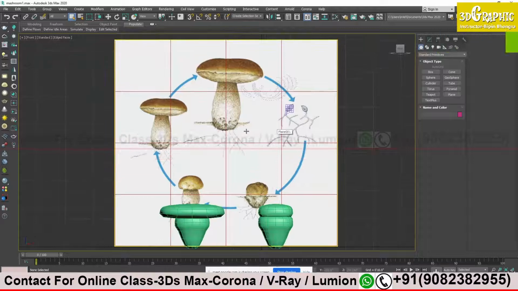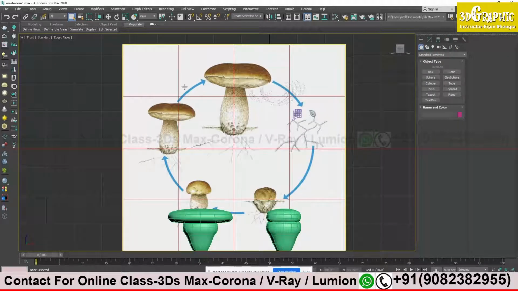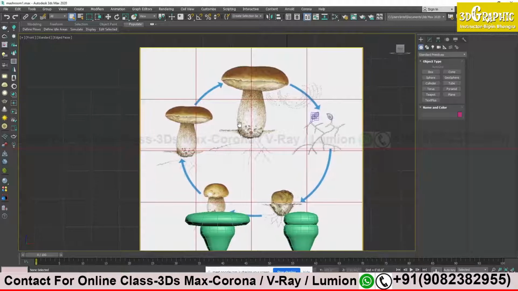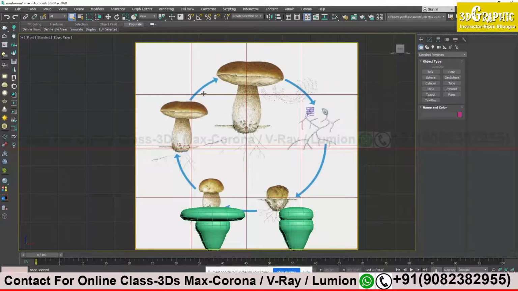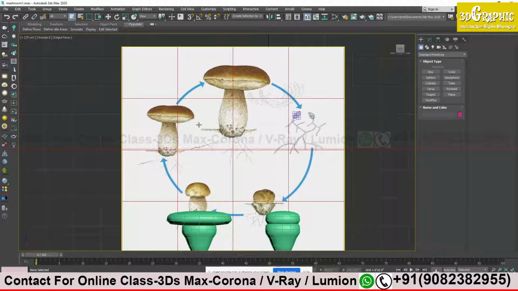So last class we discussed how we can bring the images into 3ds Max. Do you remember this step, or should I continue with this? How I brought these images?